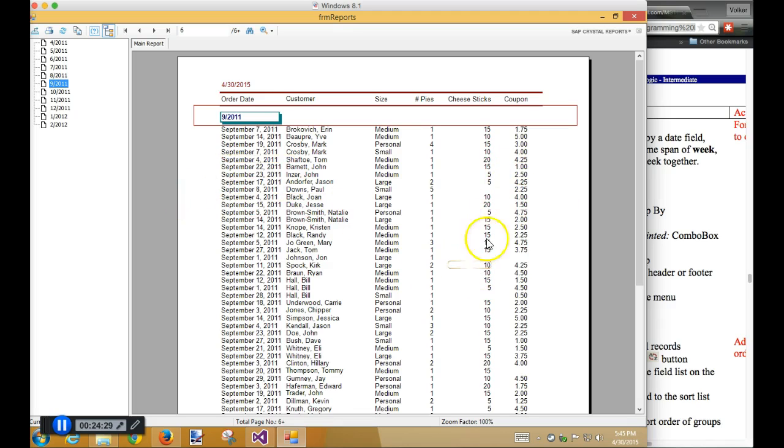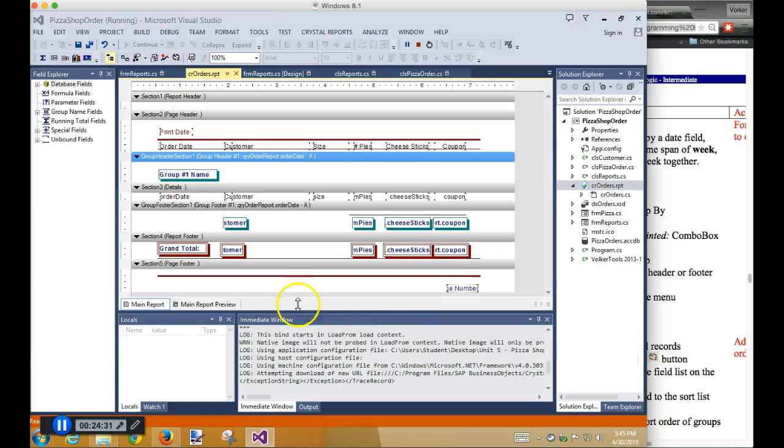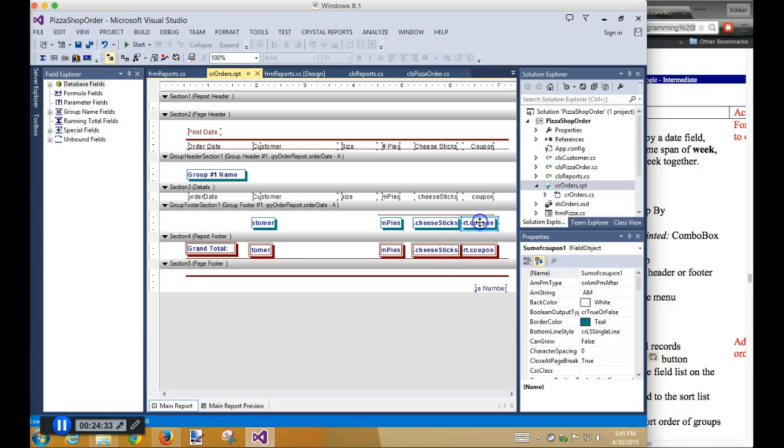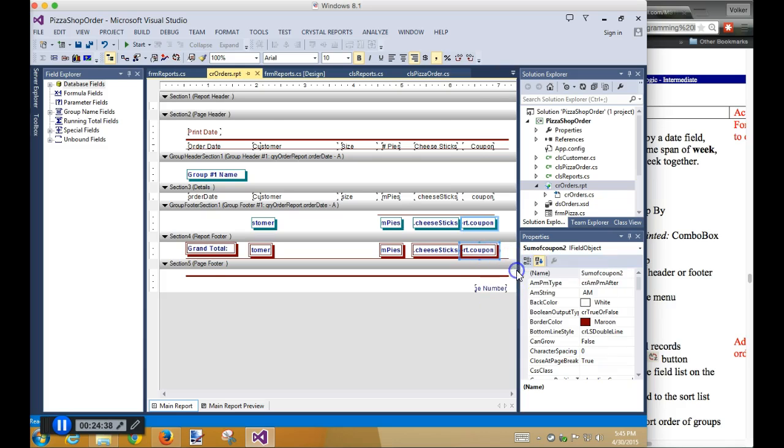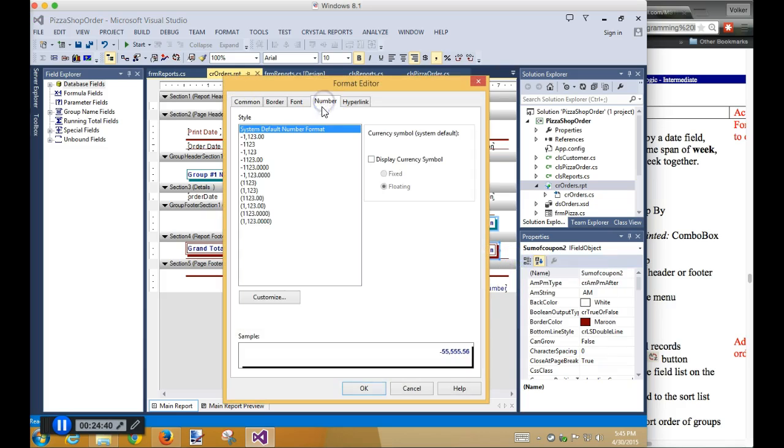So I got decimal places. What if I want currency for the coupon totals? Click, click, right click, format, where do we go? There it is. Number, and I want the currency symbol. But which one of these did it have before? My total pizzas could have commas, 2 decimal places, shouldn't be any negatives, but we'll take that.